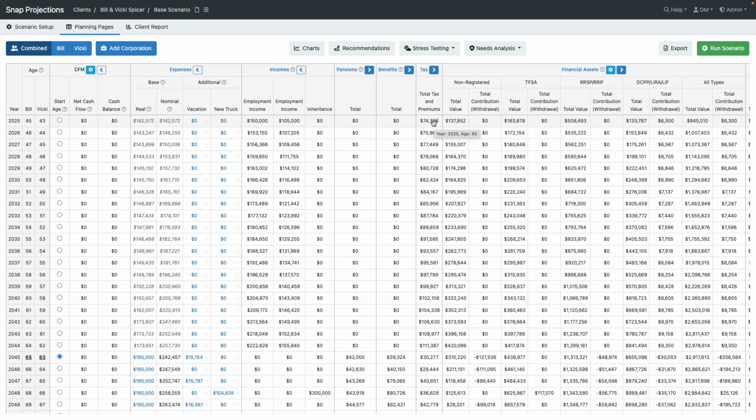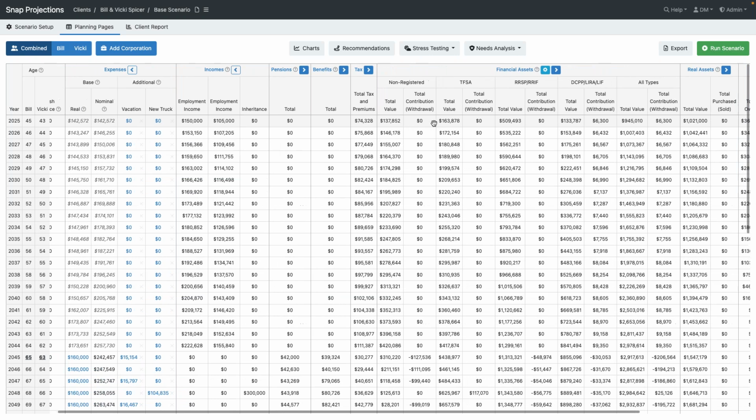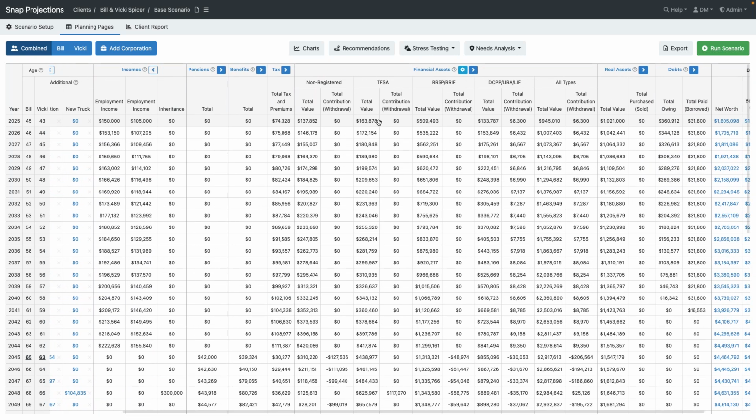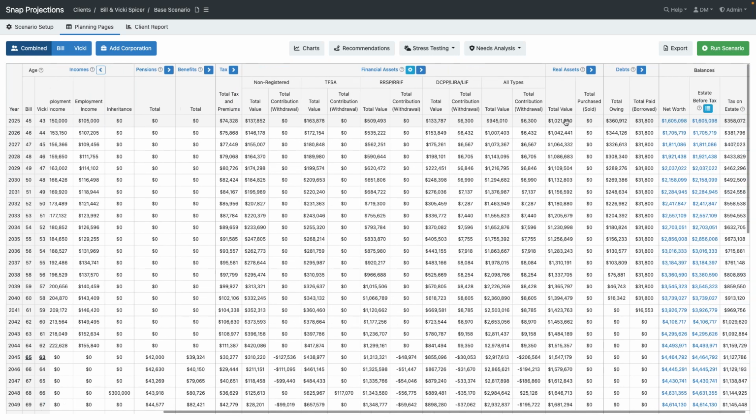Afterwards, we move into the financial assets section of the tool. So this is a combination of their assets. So we have that joint non-registered portfolio. We have both of their TFSAs. We have both of their RSPs, and we have Vicky's defined contribution pension plan. And then moving over to real assets, we have the value of their house, and then the outstanding mortgage and annual payment on that mortgage. And then here we have their total net worth, and then you can see here tax on estate in any given year. You're able to see what would be due on the estate.